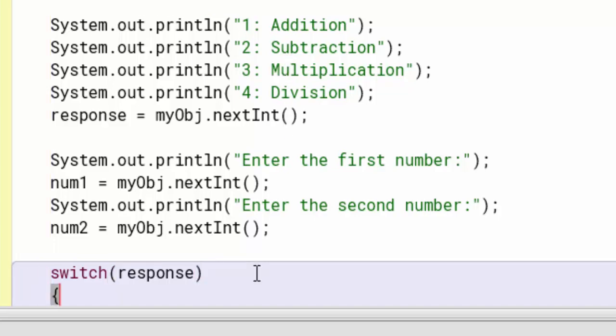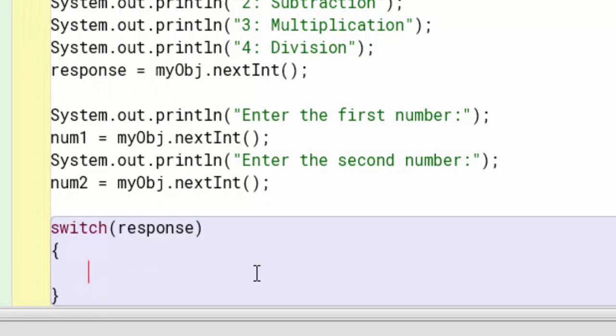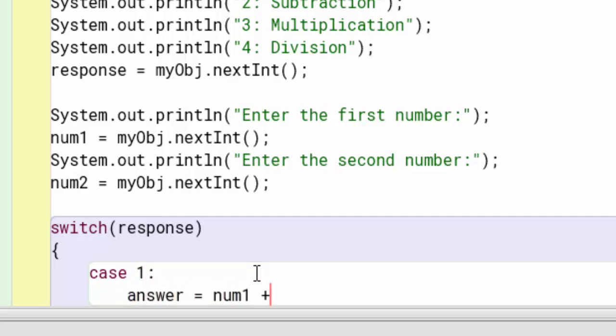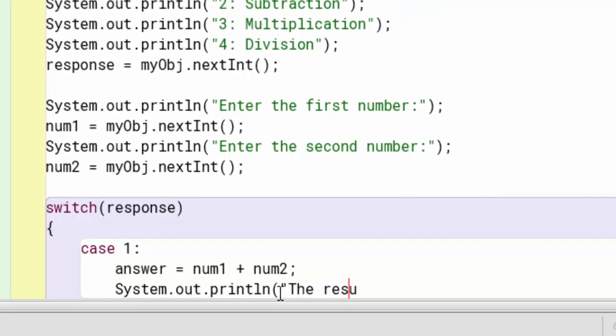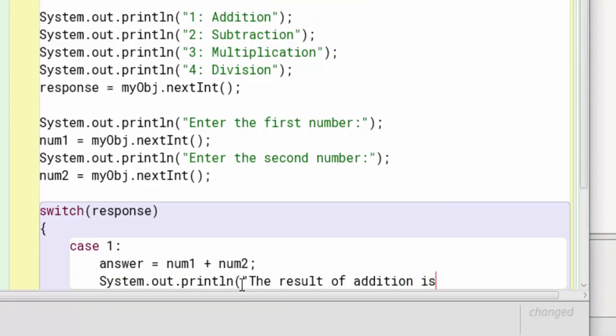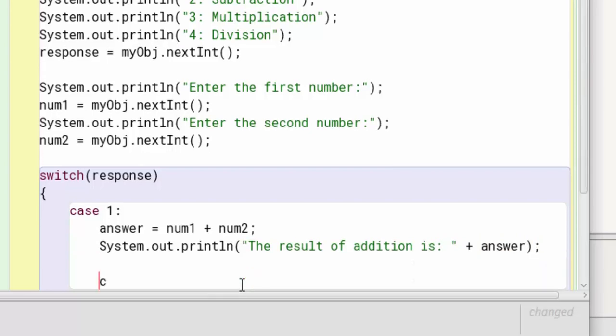So what we're going to do is open our curly bracket and we can get started with case 1. With case 1, answer is going to be equal to num1 plus num2. That is how you do math. Don't forget your semicolon. And then we're going to output the answer to them. Now, we're not just going to output the answer because we need to test our program. So we're going to say the result of addition is, we're going to put our space, and tack on answer to the end of that. And we're going to move on to case 2.